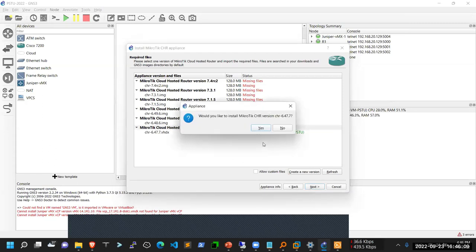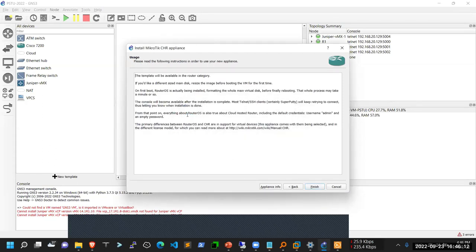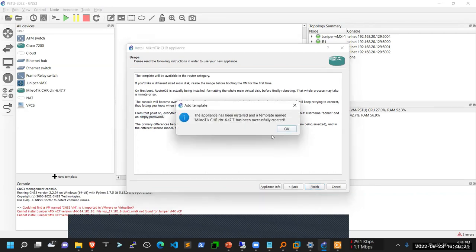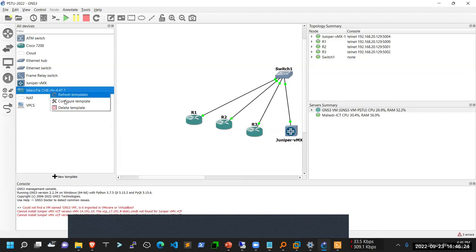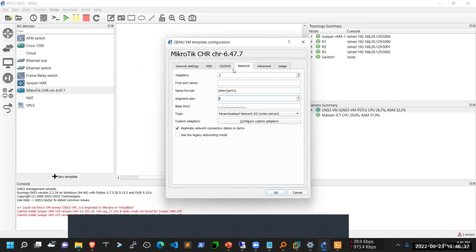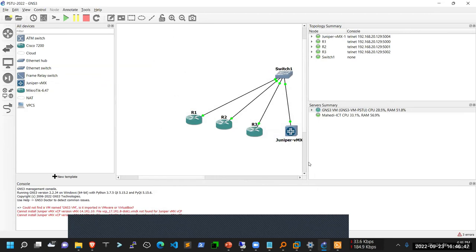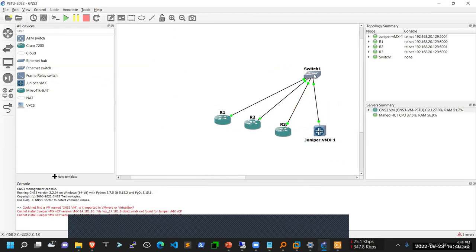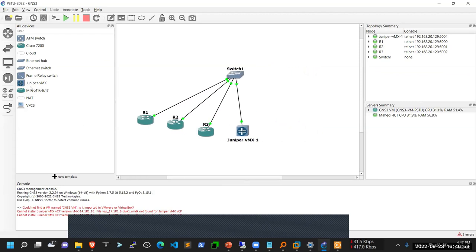So click next, click yes, and look at this space. The username is admin and no password, empty password. Finish. So same as previous, MikroTik 6.47. And click on the network tab, increase the number of interfaces to 8. So now I am able to add a MikroTik router.